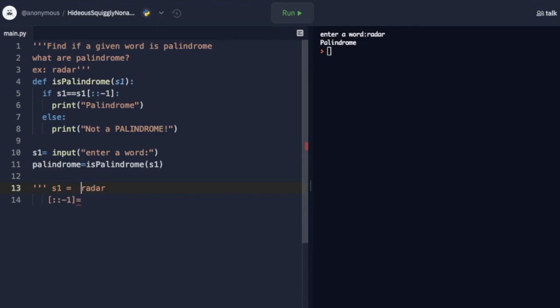It reverses the string like this, RADAR. Now it checks if the letters above and below are the same. Here R is the same, A is the same, D is the same, A is the same, and again R is the same. If this condition is satisfied, then it means palindrome. If it is not satisfied, let's take another example which is not a palindrome. Let's take s1 equal to ABCD. When we do the operation [::-1] and reverse the string, we get DCBA. As you can see, A is not equal to D, B is not equal to C, C is not equal to B, and D is not equal to A. So this will print not a palindrome.